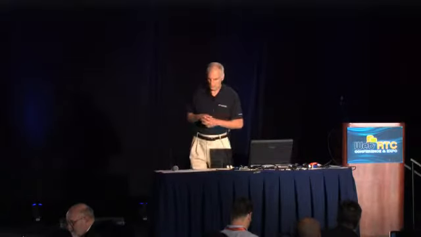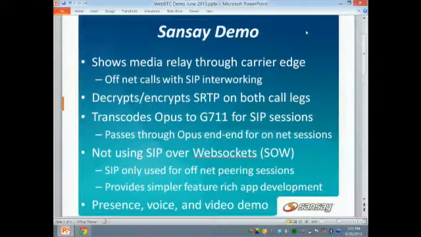We're just here to show you an application that we developed in order to demonstrate the infrastructure of the network. We really are focused on the carrier edge of your network, and we'll be demonstrating decrypting SRTP and transcoding from Opus to G711.